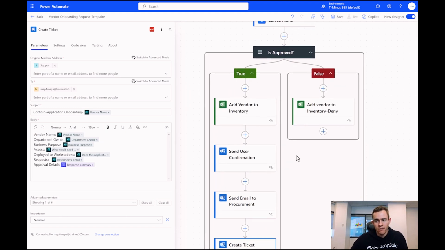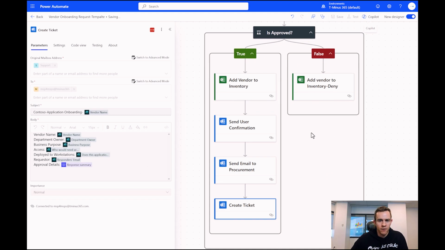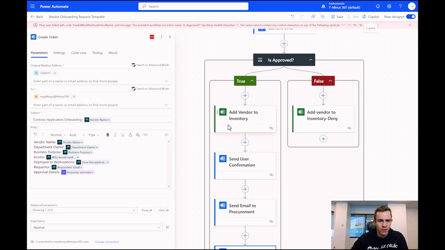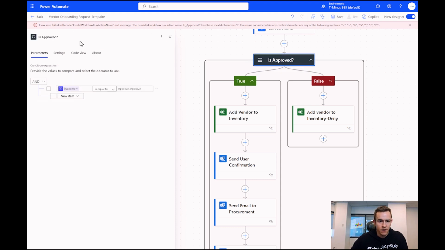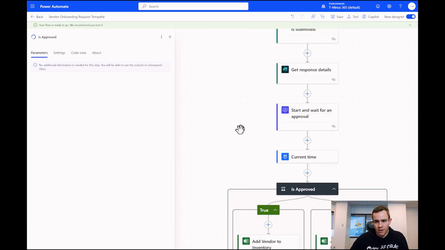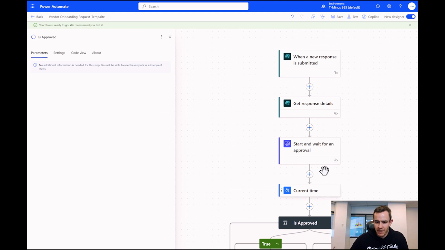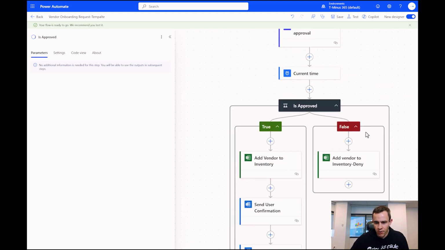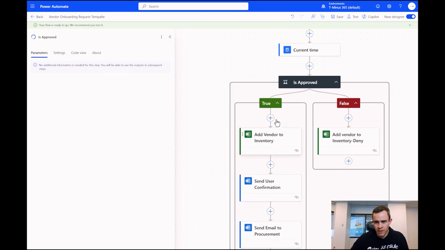So that's everything. Once you're good here, you can click on save. It'll tell you if you got any syntax errors or if you can't access a mailbox for some reason. So this is a good one here. This provider workflow name is approved. These are invalid characters. I don't think it likes the question mark. So minimal errors in that case, but pretty simplistic flow overall. You could obviously chain more into this.